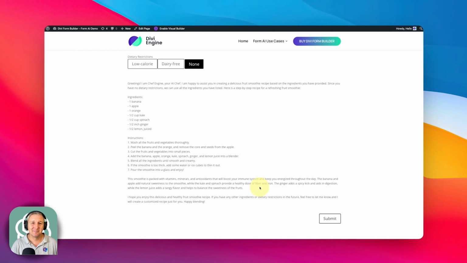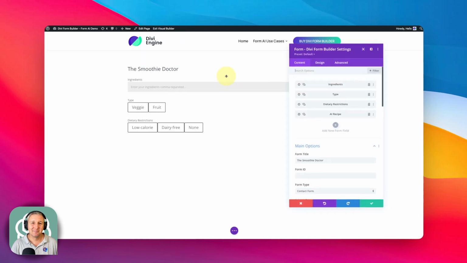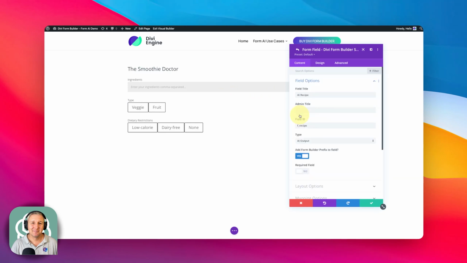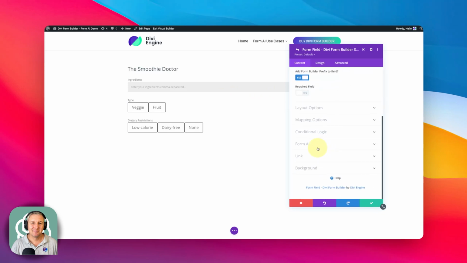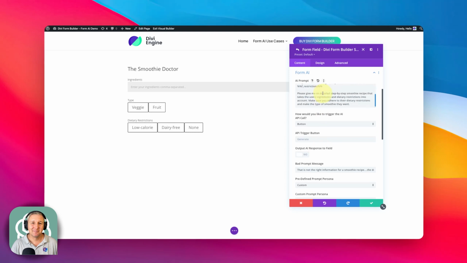Now, what if you actually wanted to add the nutritional information? I think that would be pretty good. So let me show you how we would do that. Let's just go back to the Visual Builder. Okay, so here we are, and I will open up my form settings and we'll go to the AI recipe again. Now we will go to the prompt and scroll all the way down. And here is the part where we ask it exactly what we want. Now we can tell it, I also want you to output detailed nutritional information in a table format.